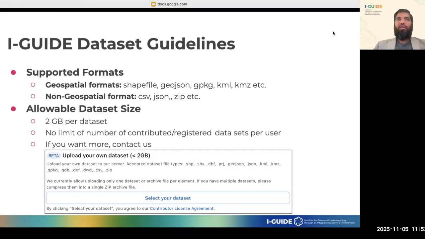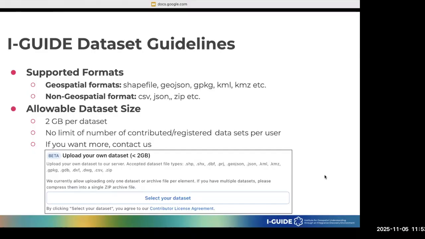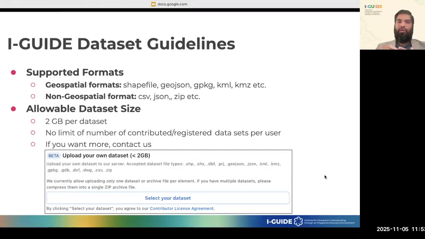Well, that depends on whether you or some contributor actually registers that dataset with the iGuide platform, because we do not automatically go to these repositories and pull everything from existing repositories. So we want at least some user to register these external resources too. If they have registered these datasets, they will show up in the iGuide platform.